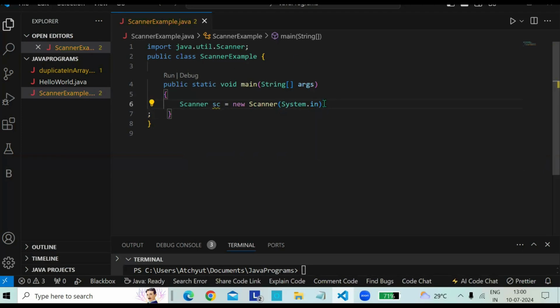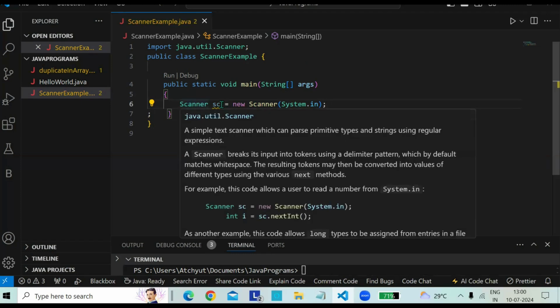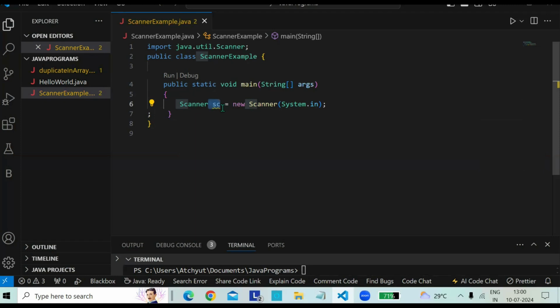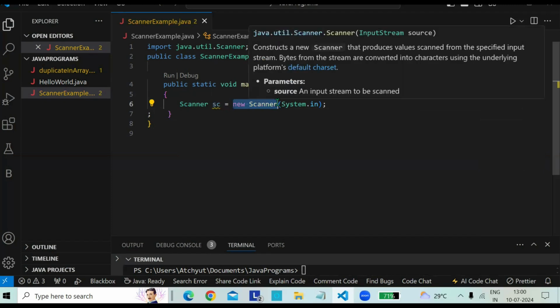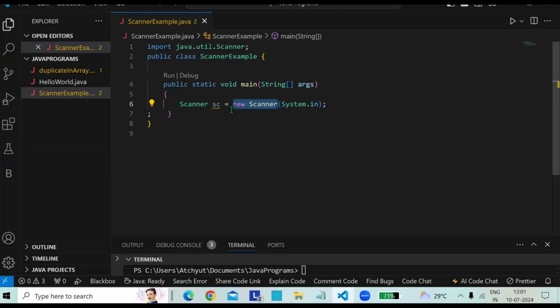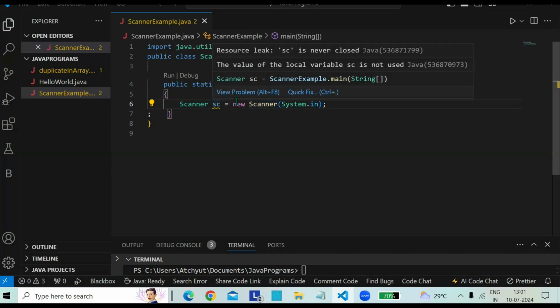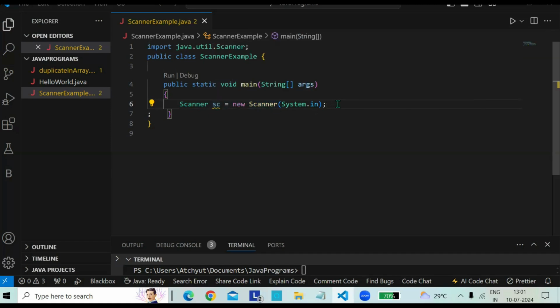So what I did is, I have written the Scanner. sc is a variable name. new Scanner is the object creation. By using this object creation, we can read the values from the user. I hope you understand. That's why we have to write new Scanner and System.in. So sc is a reference to this object, and sc is a variable.